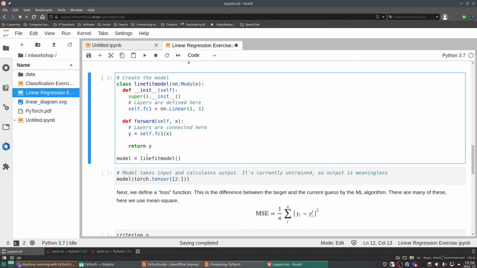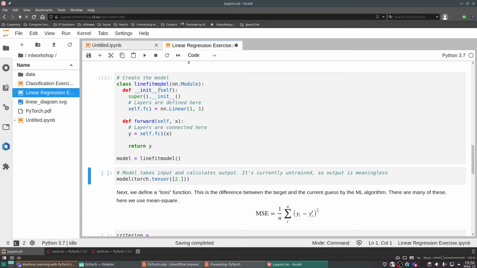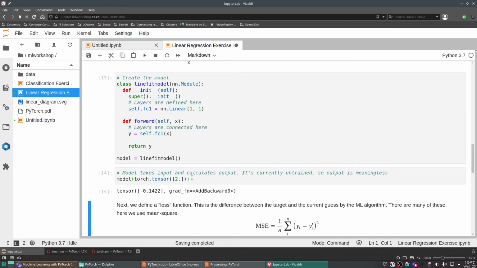And then we instantiate it. So model equals our line fit model with the brackets. So if we run that, we should not get any errors. And now our model is defined. And you can put stuff in there. But like I mentioned, PyTorch wants tensors, not just numbers. So here we create a tensor that has only one data point in it, which contains 2. So if you evaluate that, we get minus 0.1422. And you probably get something else. This is totally random because our model has not been trained yet.